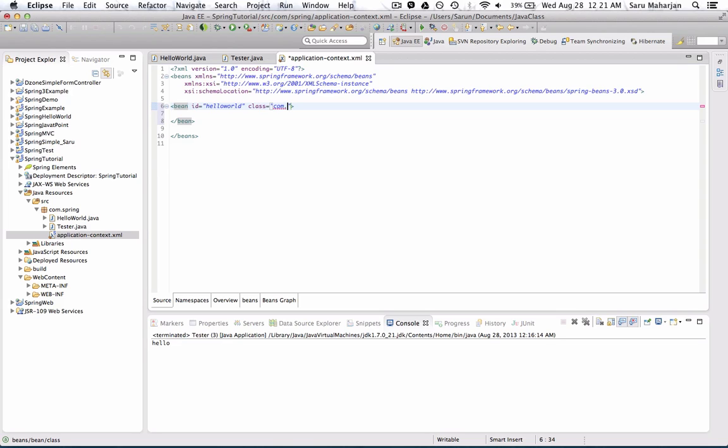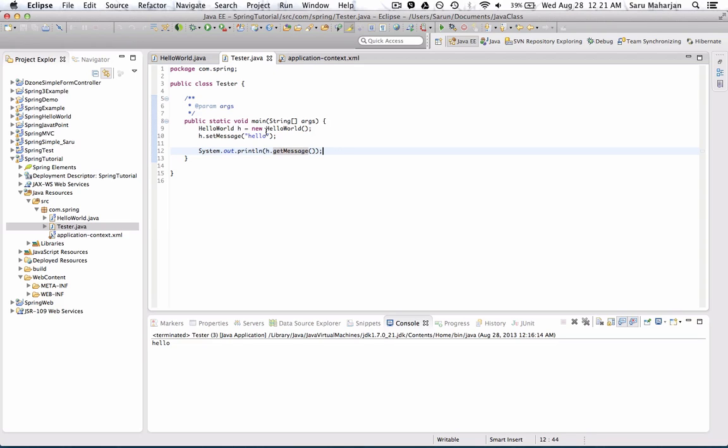So com.spring.helloworld. Okay, so what have we done so far? We just created a bean for our class, right? So let me stop it right here, and let me show you what I have done so far using a tester. So instead of doing new, I'm going to use our configuration file to create an object.